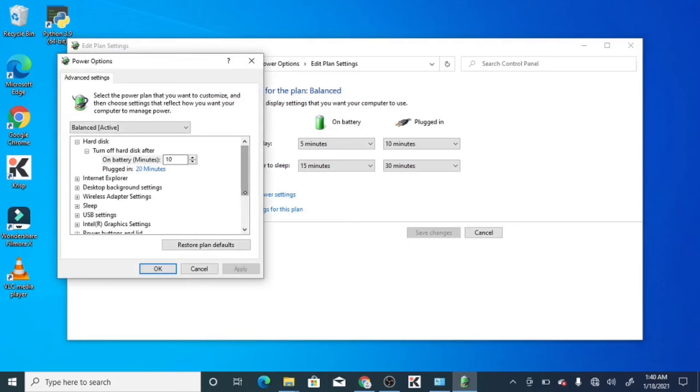And once you've gotten to this part, you just simply have to locate and expand your wireless adapter settings, which is right here. So I'm going to be expanding this and simply set this to maximum performance. Mine is set to maximum performance already, but if yours isn't set, you should probably do that and see if that fixes your problem.